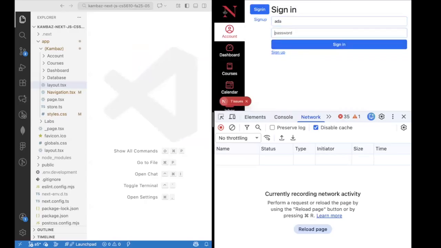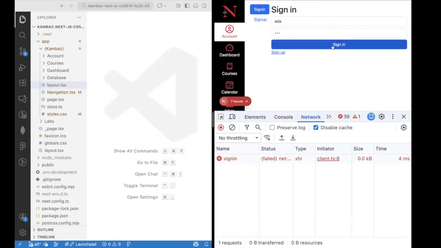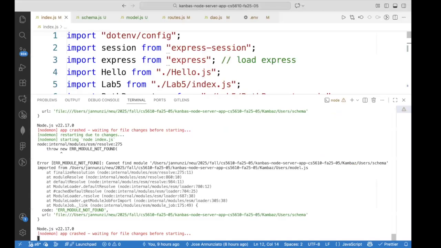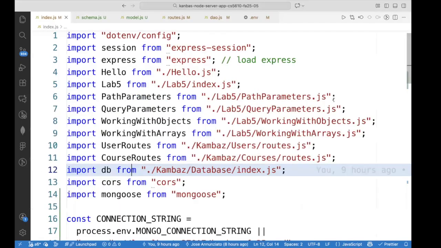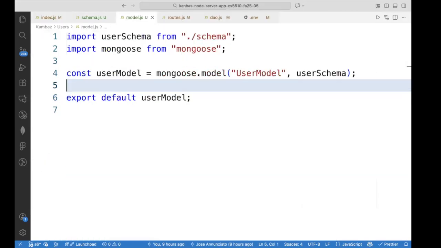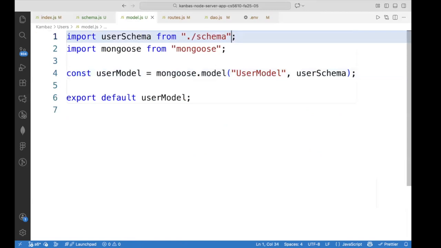So let's go there and try to use that. Let's say ADA 123, sign in. And it seems that it's failed. Okay, is the server running? Okay, the server crashed. Let's see. Can't find the schema imported from models. So let's look at the model here. Oh yeah, all these we need to have .js.